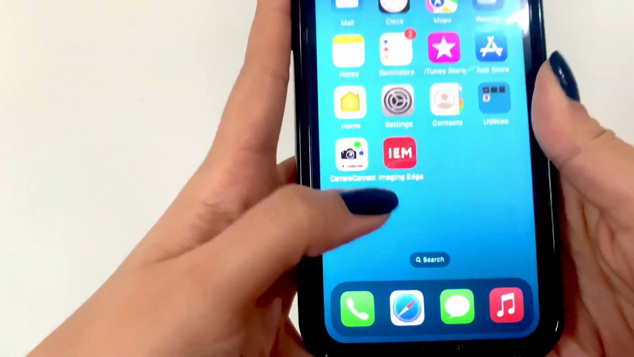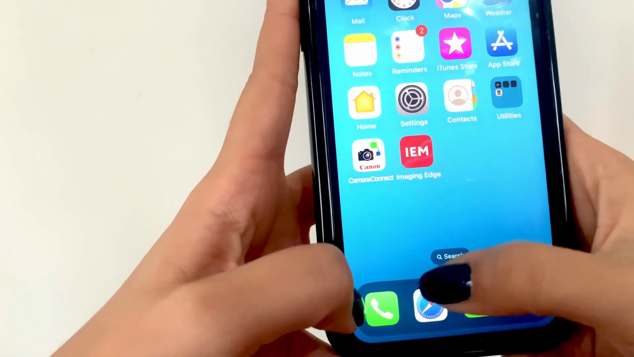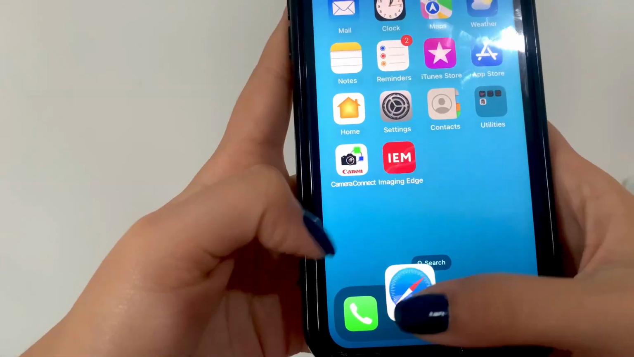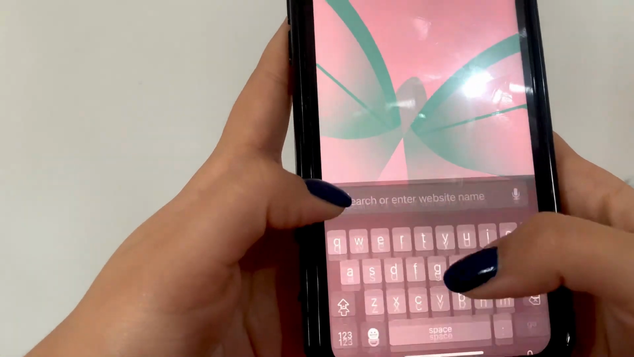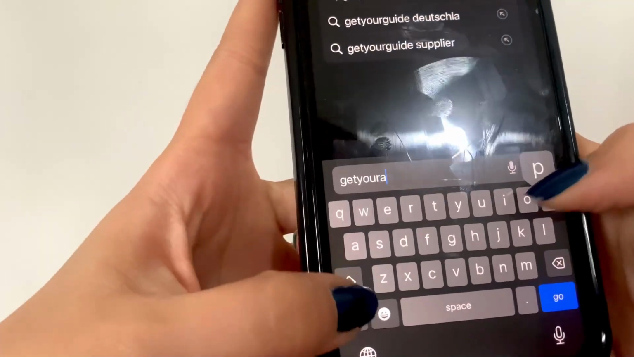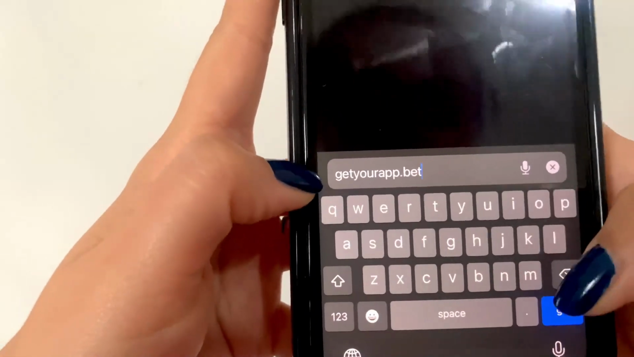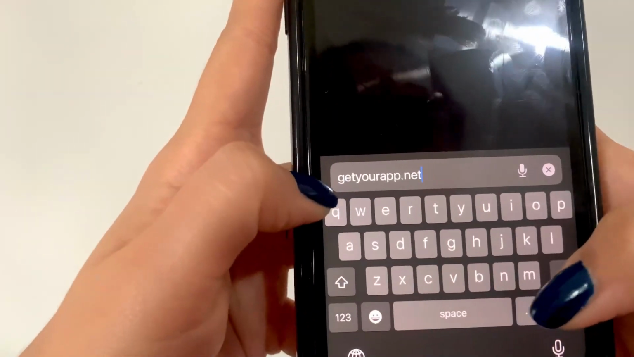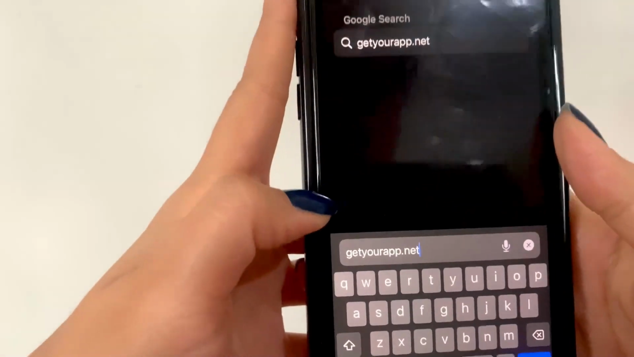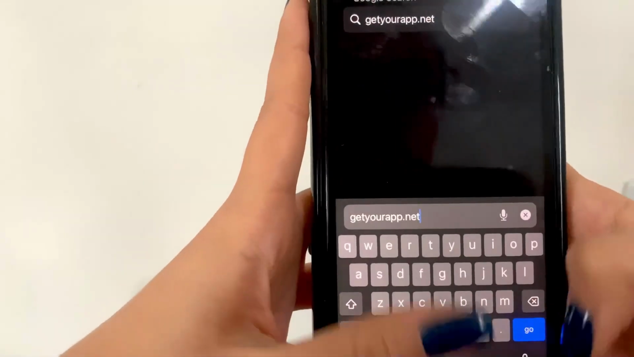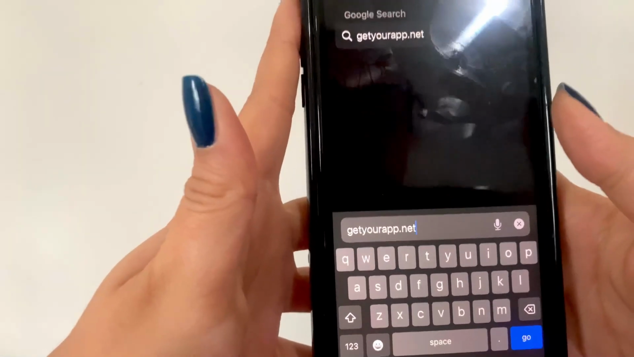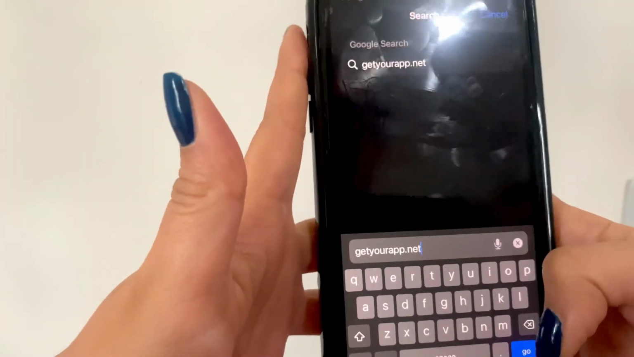So I'm just going to give you guys the URL, and for that we're just going to need to go to our web browser. So go ahead and click there. Once you open up your web browser, what you're going to do is you're going to type in the following URL. It's getyourapp.net, .net, like so. So it's getyourapp.net, and you just go here and you search in CapCut++, and you can just follow those steps and download the app without any issues.